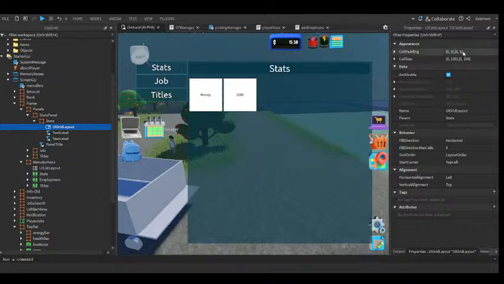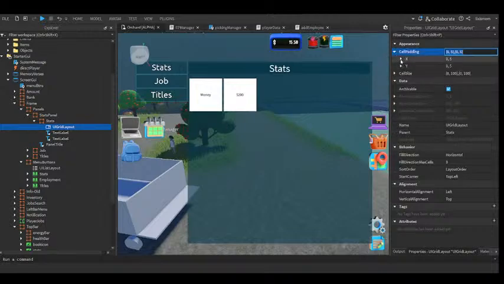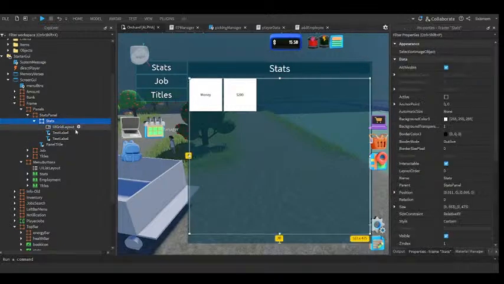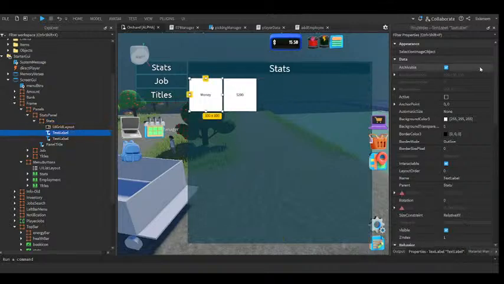So in our grid layout, we're going to say X scale. We're going to use scale so that when we're on mobile, we have no problems. So scale for X is this way. It's usually in proportion not to the full screen, but to its parent, so the stats frame, which I made this size. So almost half of it, which is 0.5.